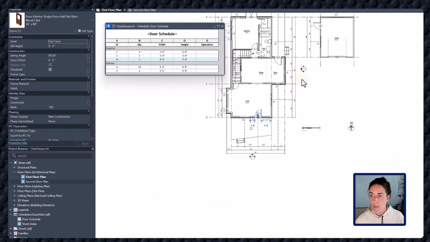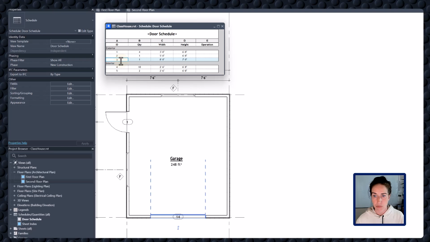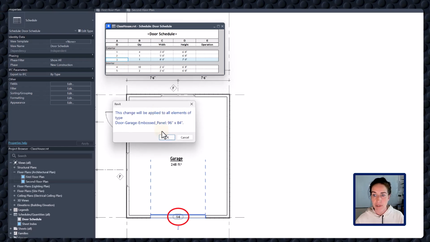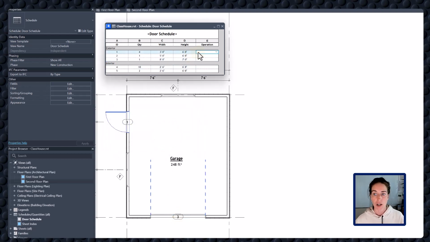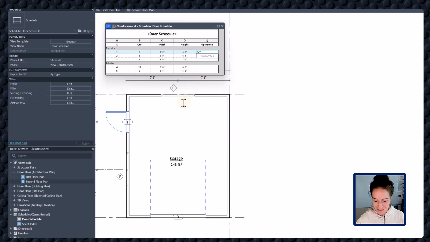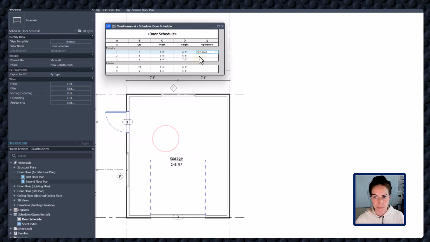I'll do that in the opposite order. This time I'll click on the schedule and change the value for the type mark of the garage door. I'll type 3 and enter. It will ask me the same question, and the results will be the same. I'll also go through and type in my operations. Again, it's telling me this will be applied to all elements. I'll hit OK and continue on.